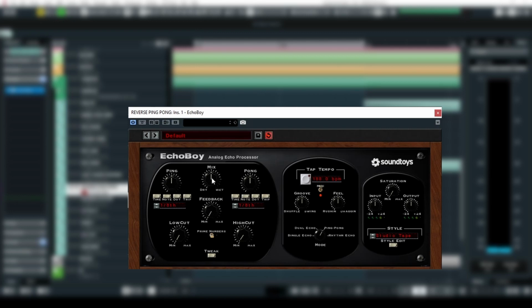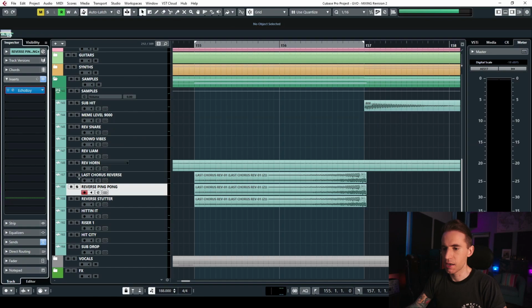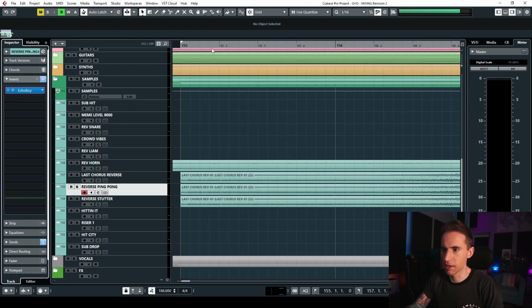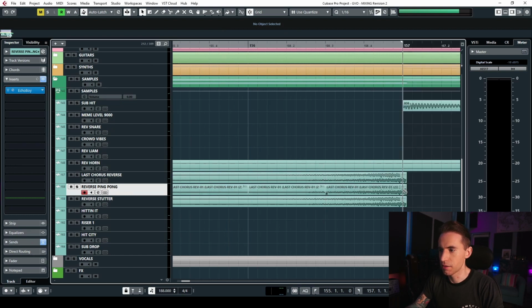I'm going to leave the mix straight down the center, put the feedback up a little bit, cut out some lows, cut out some highs, give it a whole bunch of saturation. And now what we're going to do is pick certain sections of this that we're going to have that on. So we're going to go with this part here and this part here.